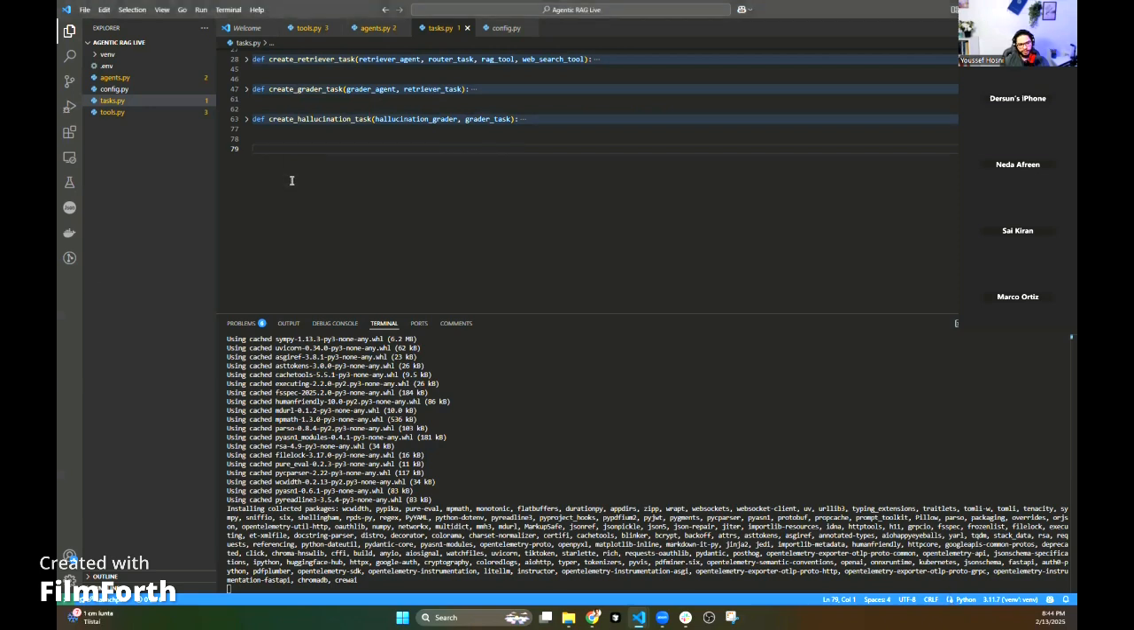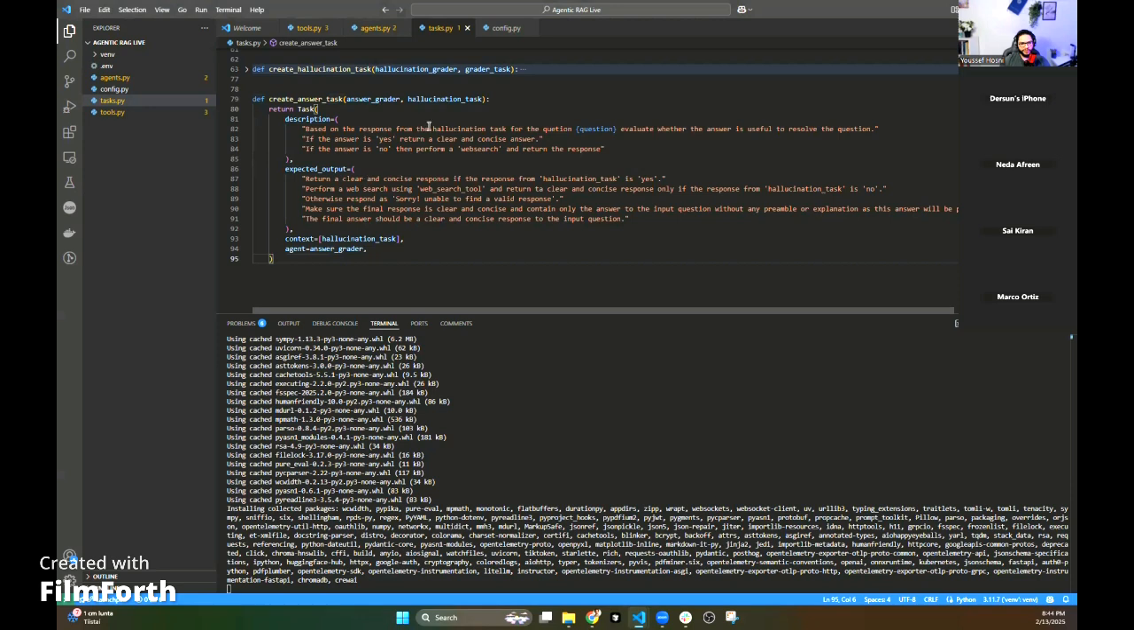And the final one is the create answer task. So this is the final task we have. So first, based on the response from the hallucination task, evaluate whether the answer is useful to resolve the question. If yes, return a clear answer. If no, then perform a web search and return a response. So to make sure that if the retriever failed, or the retrieved answer from the documents has some hallucination or is not related, it will go to the web search and try to find something useful and repeat the whole step again.